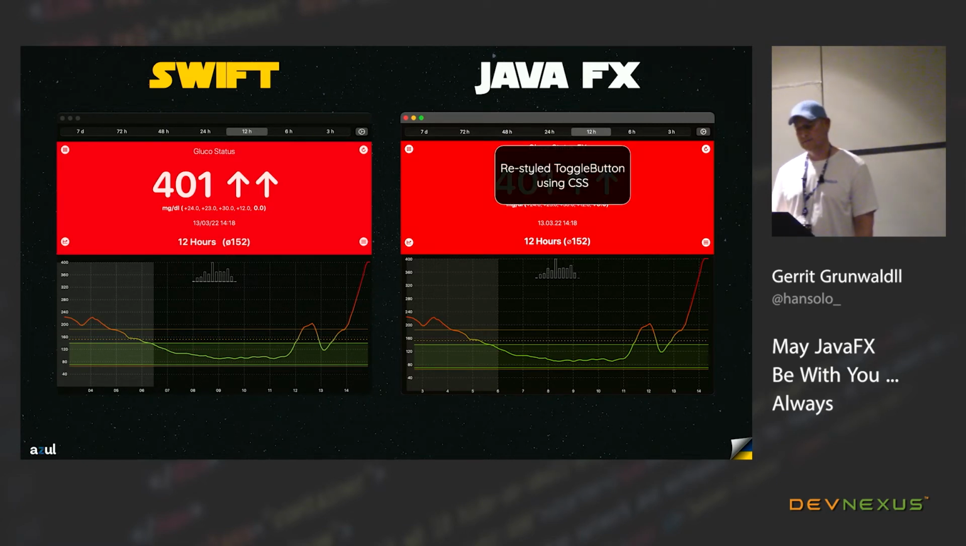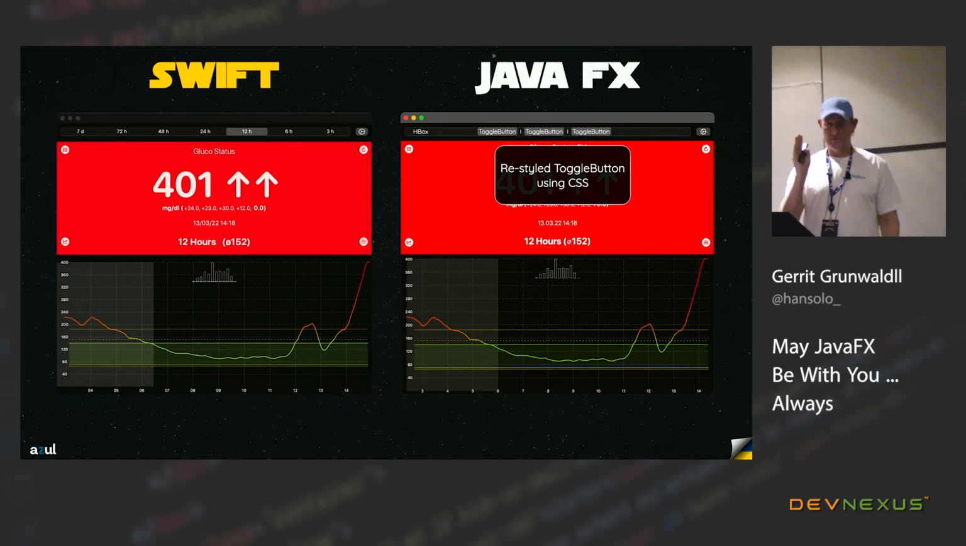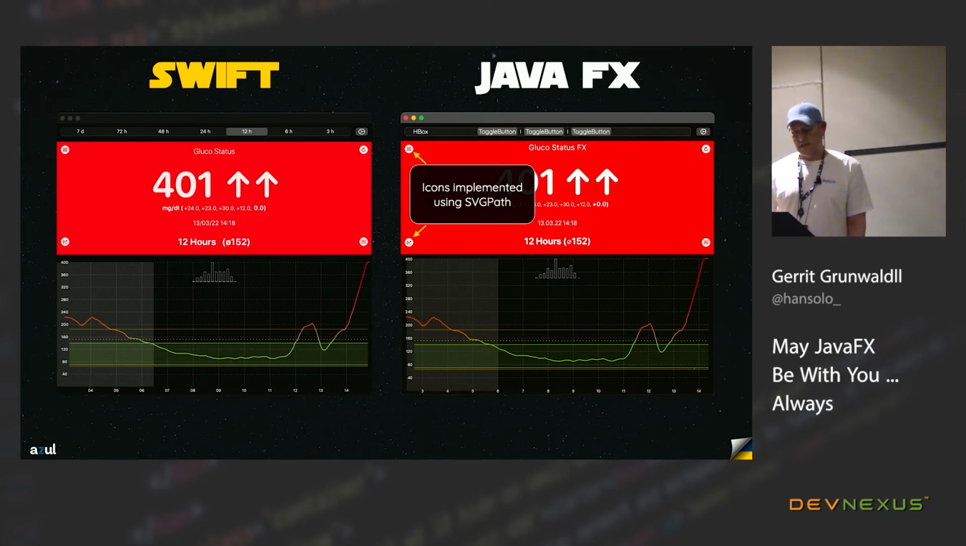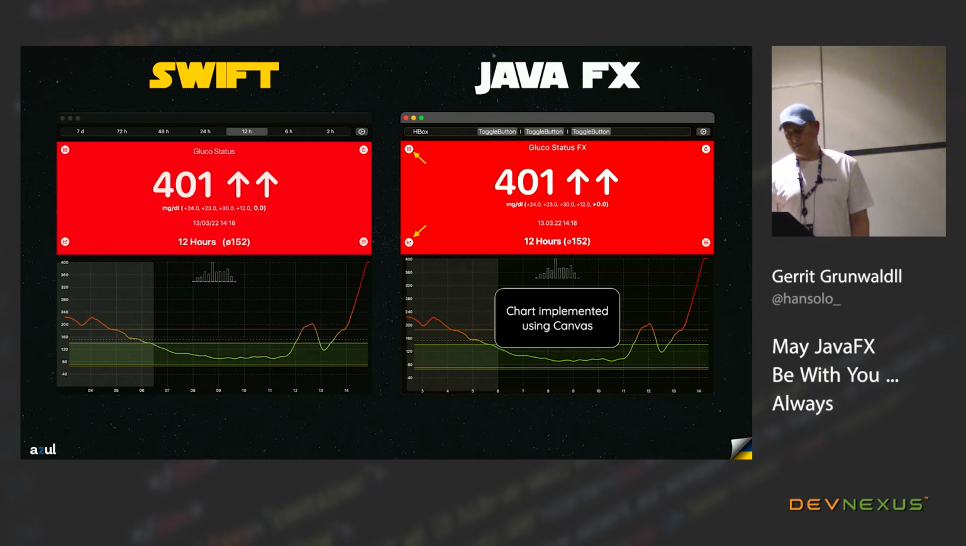I restyled the toggle buttons. That's on top of the stuff. It's in principle an HBox, where I just put in toggle buttons that I styled via CSS, and a separator. Then these icons that you see, this is the SVG path. Because on Swift, I can use the symbols, there's a library from Apple called SF Symbols, and you can export each of those symbols as an SVG. So I just exported the stuff as SVG, and then used that in an SVG path in my app. So this is also possible. And the chart is implemented as a canvas.